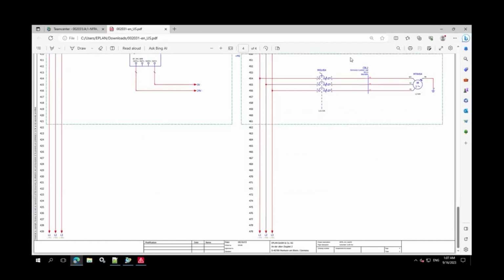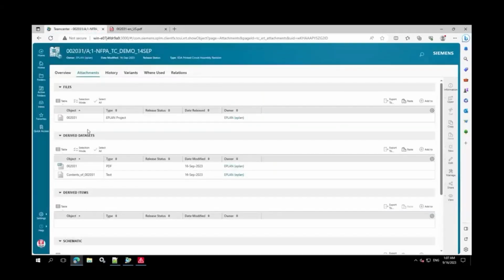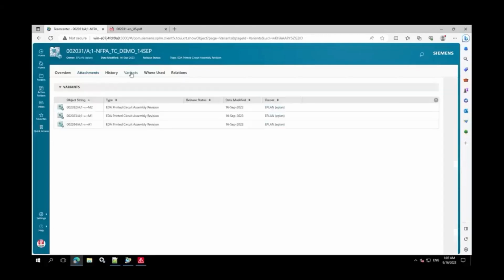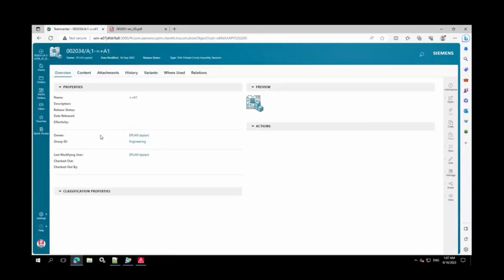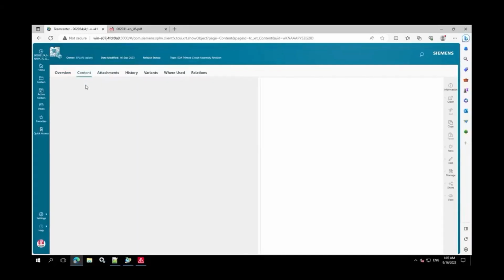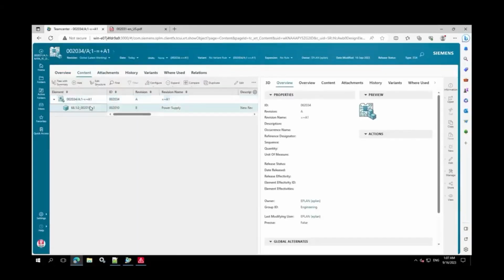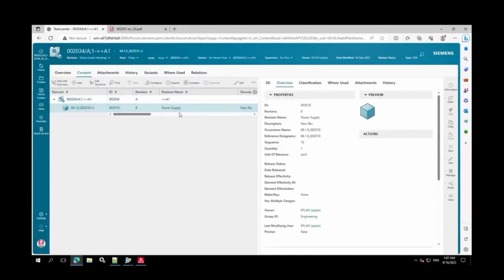And then finally, we can take a look inside the active workspace at the bills of material, which are broken out in the variance column. Look at A1, you can go to the content of A1 and see all of our parts, or part in this case, just the one power supply.